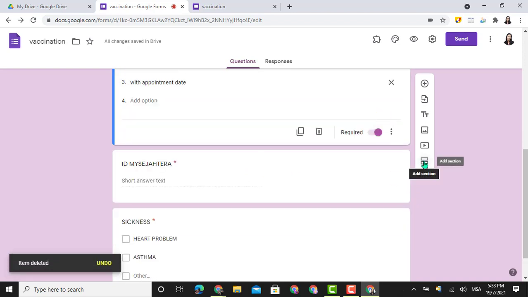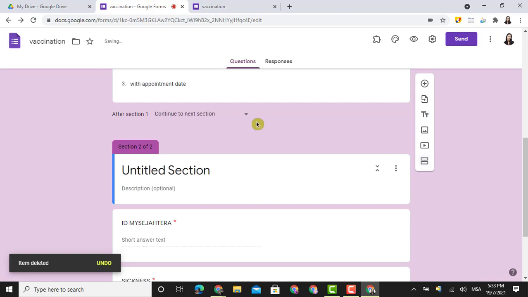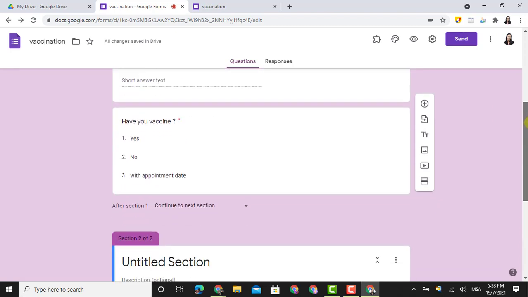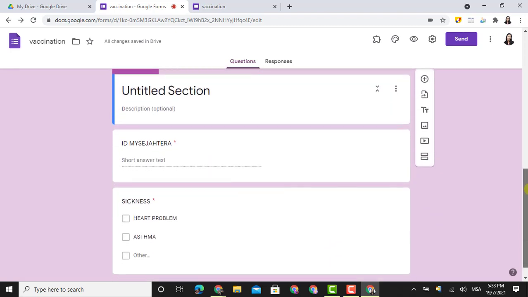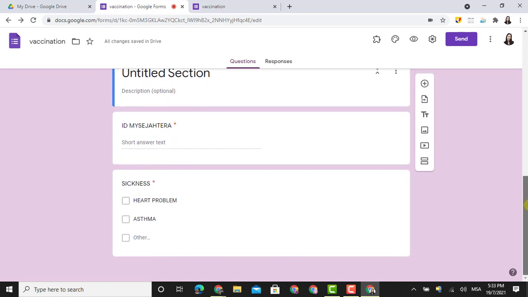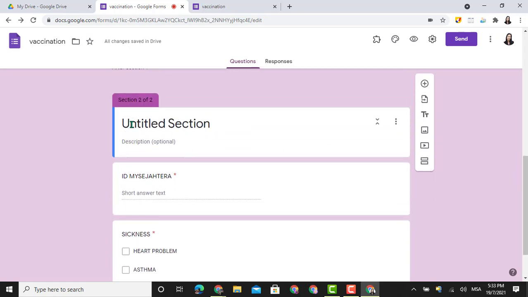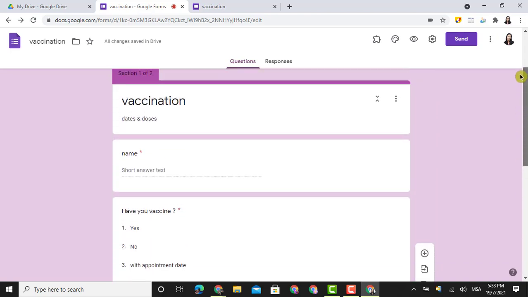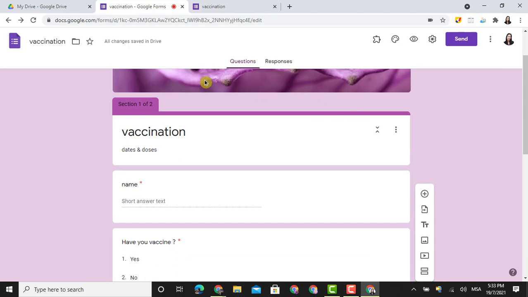Okay, this is for another section. This section depends on where you want it to be. Let's say you want these 3 questions, and after that you go to another section. So you can write the title for it. If you don't want it, you just delete it.